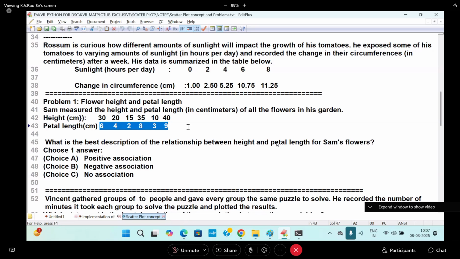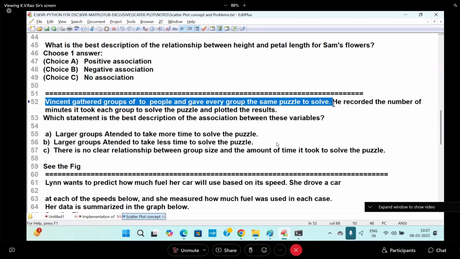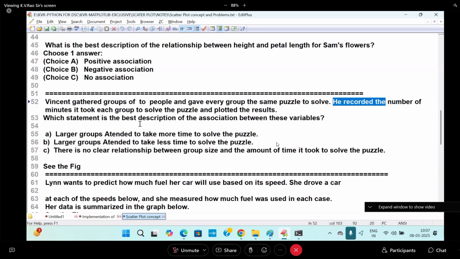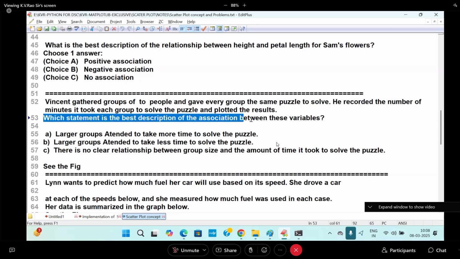Start now. Vincent gathered groups of people and gave every group the same puzzle to solve. That means he called different people, made some different groups, and gave the same puzzle to solve. He recorded the number of minutes it took each group to solve the puzzle and plotted the result. Which statement is the best description of the association between these variables? Last class I showed you some types of correlation figures, and the puzzle-solving one also.